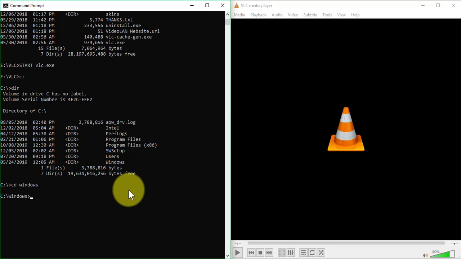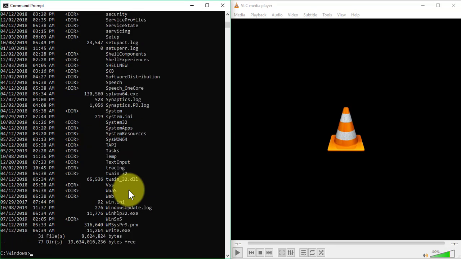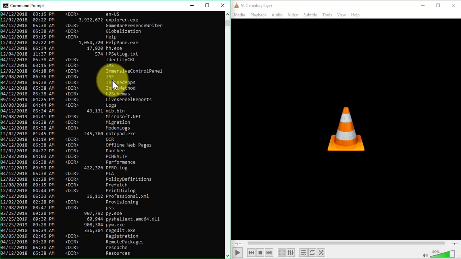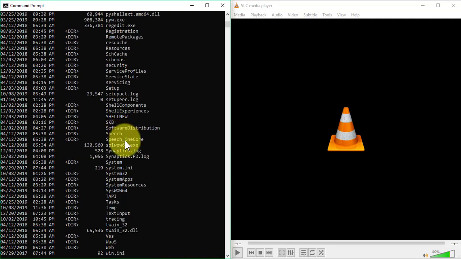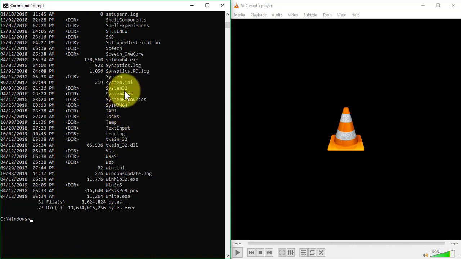Okay, then let's see what's here. There's a bunch of files, but I want to go to system32. Okay, there it is, system32. So let's go to that directory, system32. Okay, we're in there. Now in system32 we want to run tasklist.